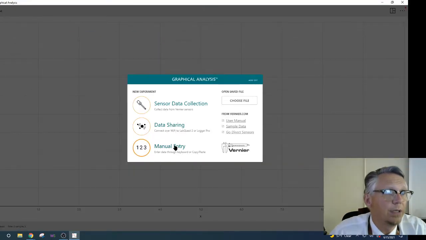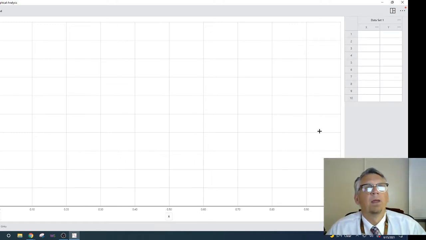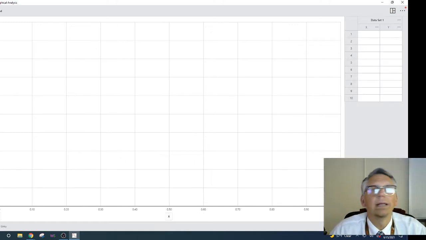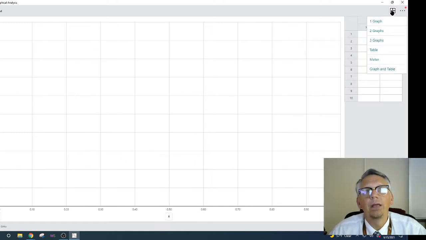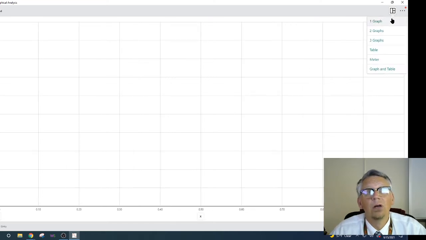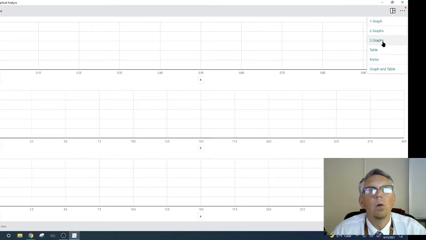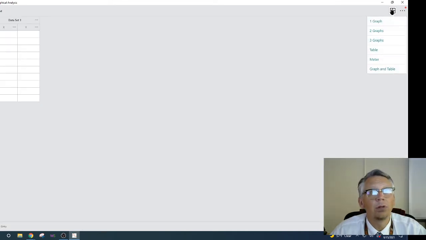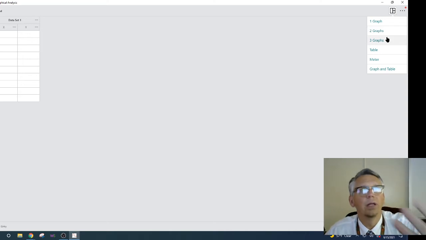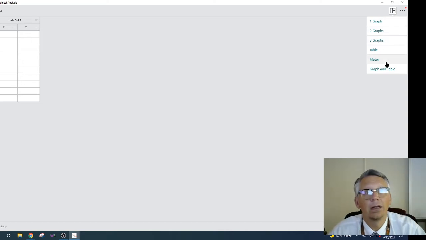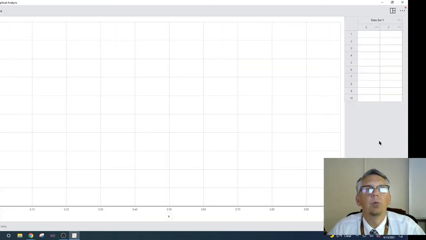For starters, we are going to be doing the manual entry. With the manual entry, it'll look like this. And up here are displays. You can do just the graph, or in the future, we'll be doing 2 graphs or 3 graphs, or you can have just the data table, maybe if you're putting in a lot of data. But most of the time, we are going to be doing data sets, so the graph and the data will be the same.